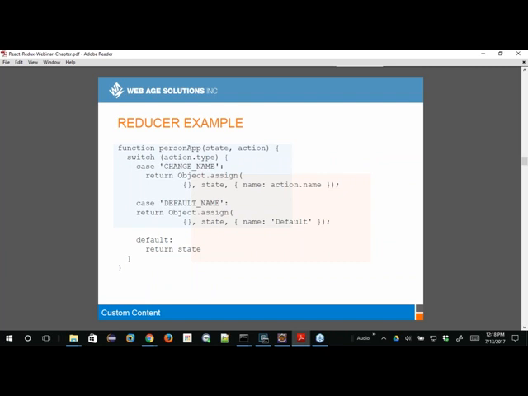So you have this reducer, it's called person app. It takes the state, it takes an action, and typically you'll see reducers using switch cases or if then else blocks of code. Okay, the whole idea here is that you're going to pass in this data, it's going to switch on the action.type. If the action type is change name, it's going to run this piece of code here.